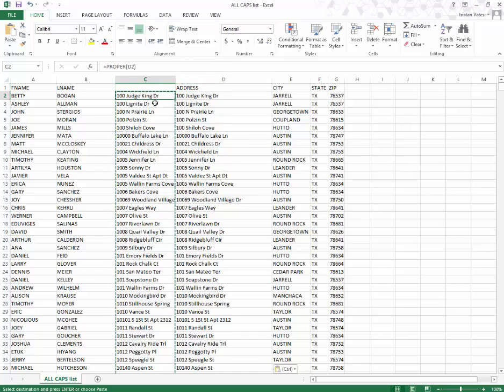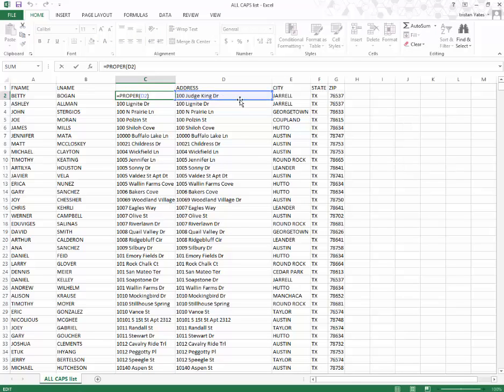If we go back to the formula and click F2, you can see that it highlighted the cell that it was pulling from. If we go to the edge of it where we've got the 4 arrows and drag it over, let's do the first name, let go, and it changes the formula to that location. Hit enter and it's done the proper case for the first name.